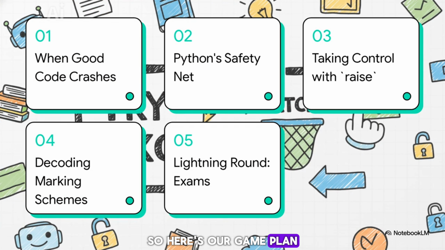So, here's our game plan. First, we'll talk about what an exception even is, why good code sometimes crashes. Then we'll get into Python's built-in safety net, the try-except block, and how we can take control ourselves using raise. Now, the real magic happens when we start decoding the marking scheme. I'm going to give you a peek inside the examiner's mind. And we'll finish up with a lightning round of exam questions to make sure all this stuff really sticks.